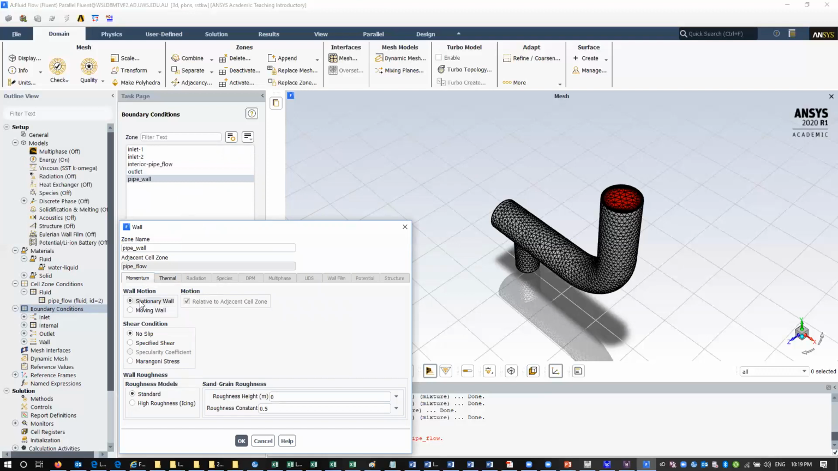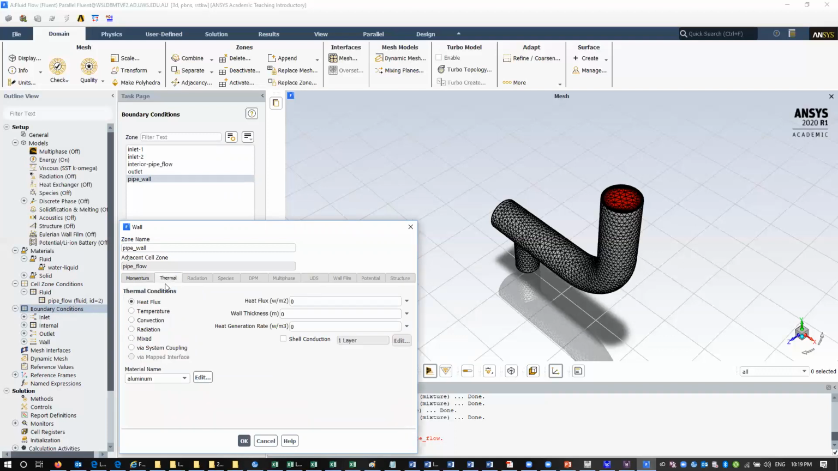Momentum: the wall is stationary, so you use the no-slip boundary condition. Roughness height is 0, which means the wall is smooth. And for the thermal condition, we assume the wall is totally insulated. Then you give heat flux 0. That means no heat going through the wall.